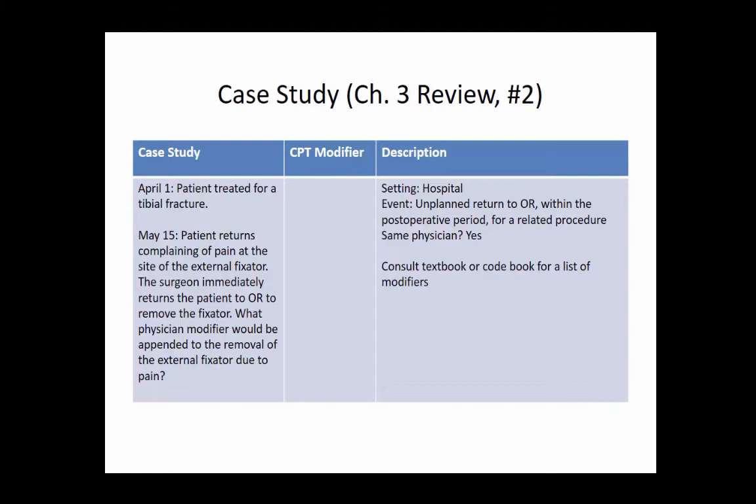Well, the setting is a hospital. The event is an unplanned return to the OR within the post-operative period for a related procedure, same doctor. So you're going to be looking at your dates of service, April 1st, May 15th, that's about 6 weeks.